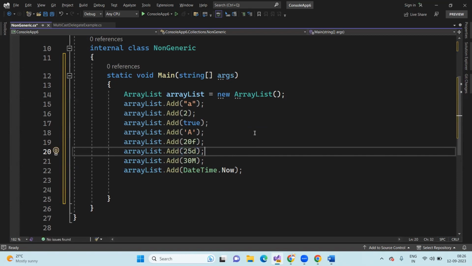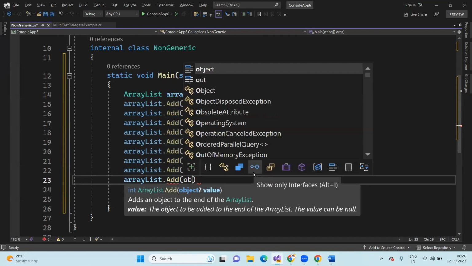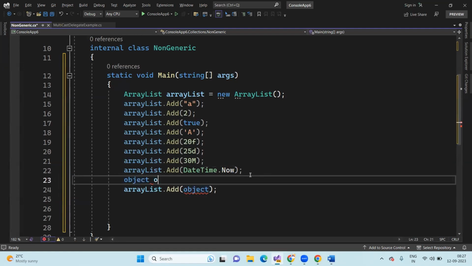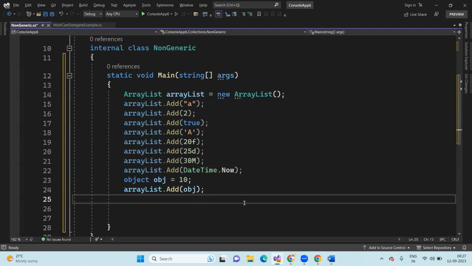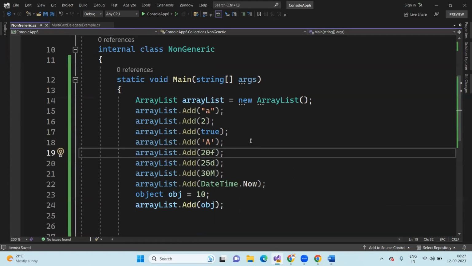Very good. Okay. So any type of elements, there is no restriction, right? You can add an object also to it. So this object, obj equals, or let's take 10, like this. Understood? Now this is array list, which means you can add any type of elements to it. Okay, there is no restriction here.